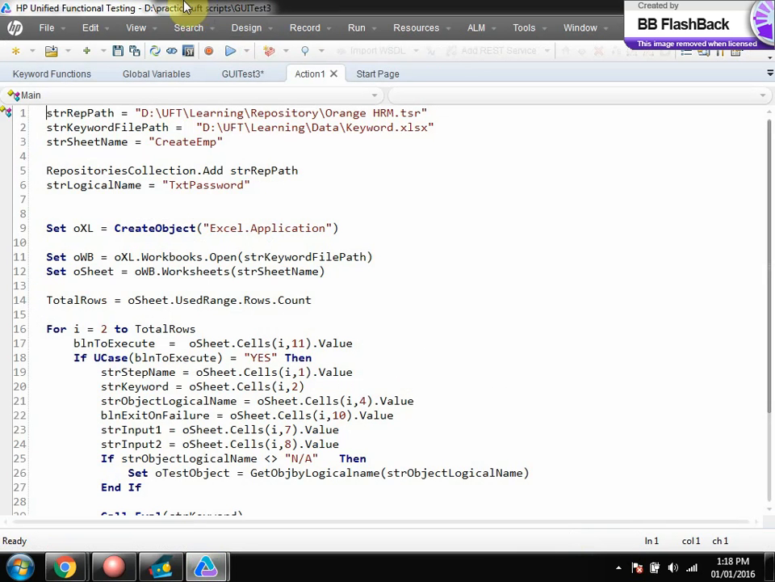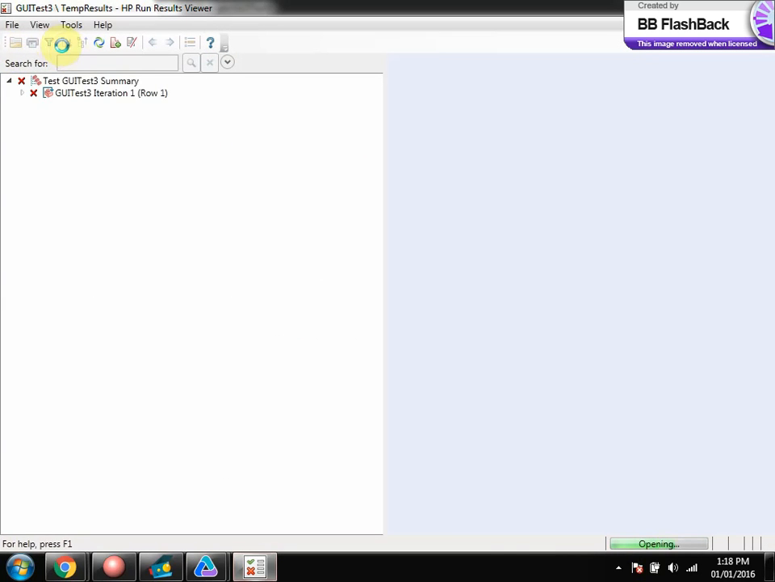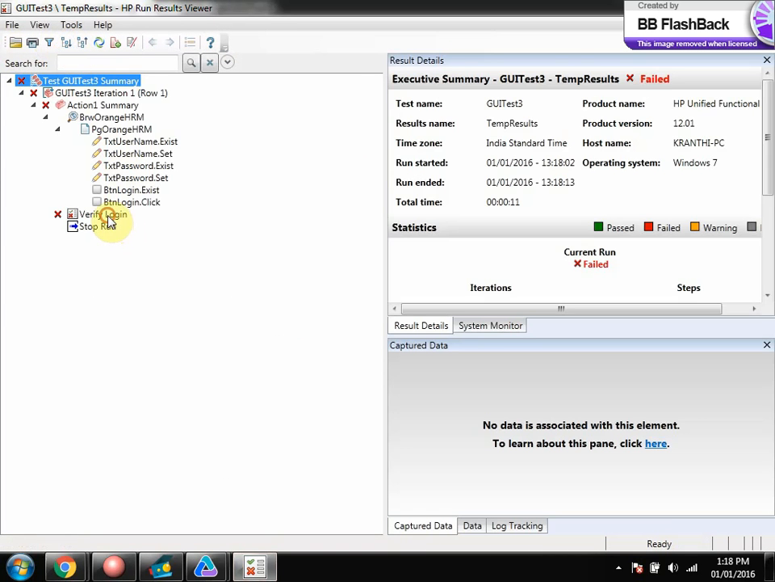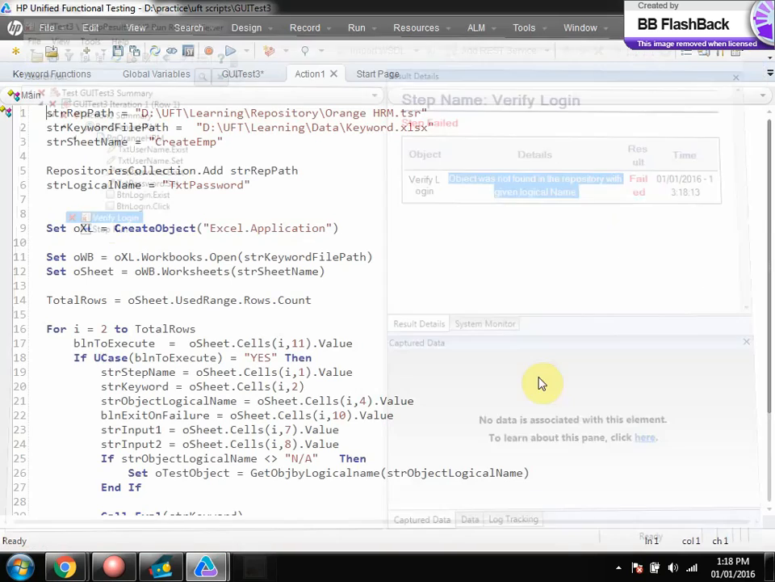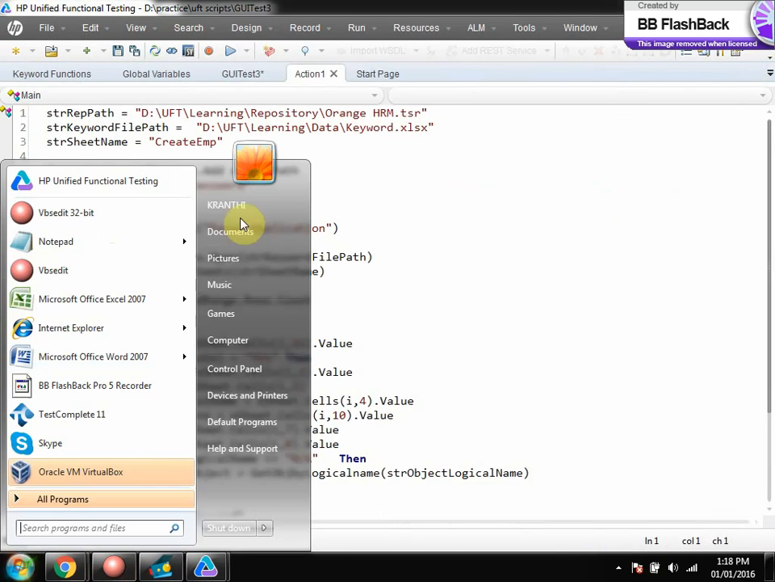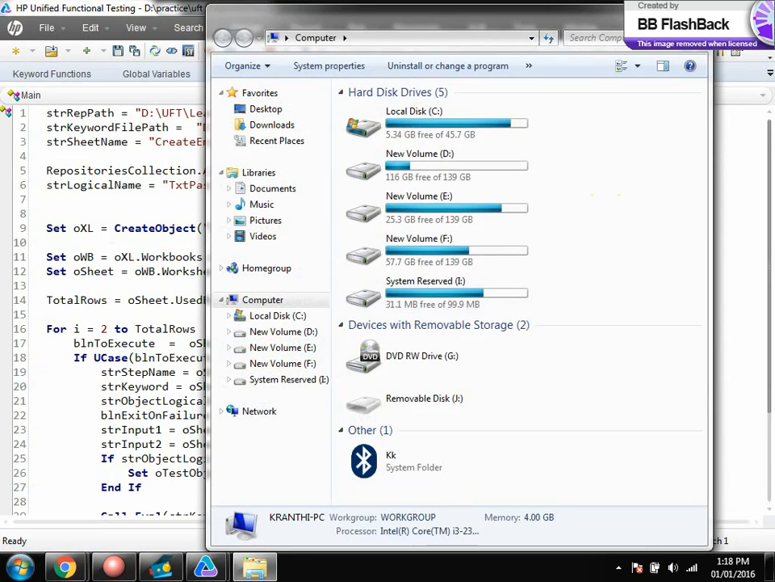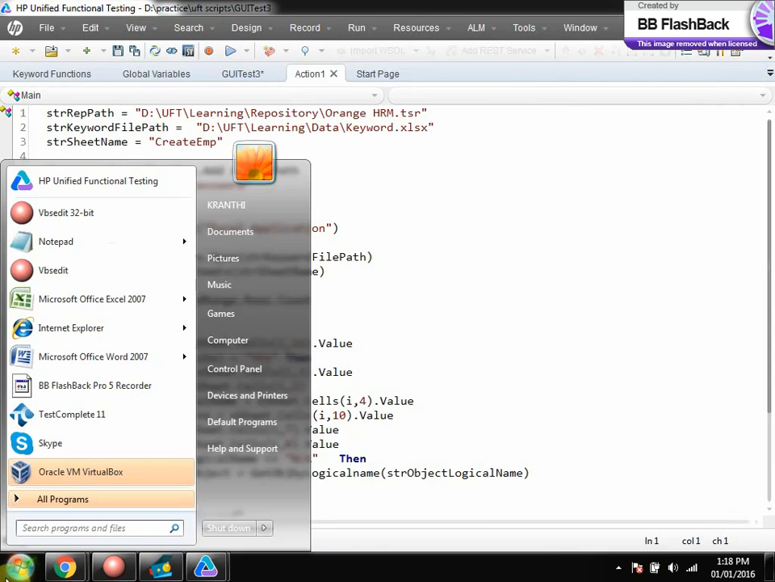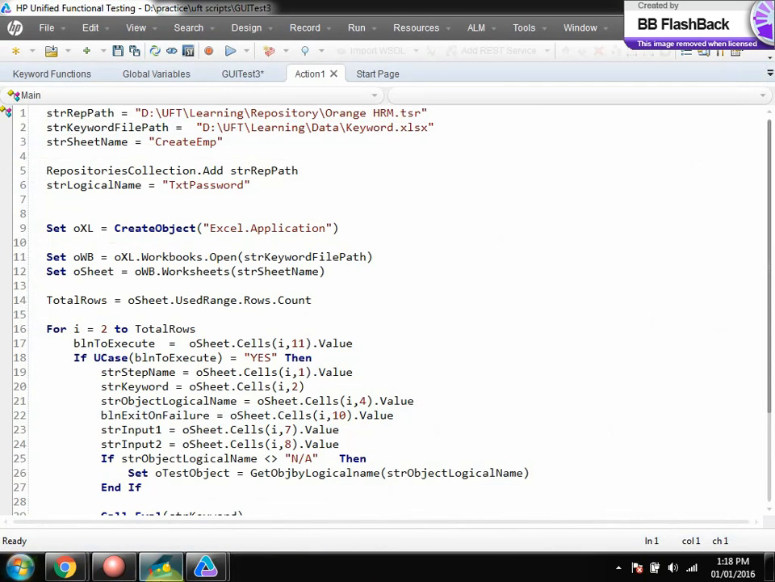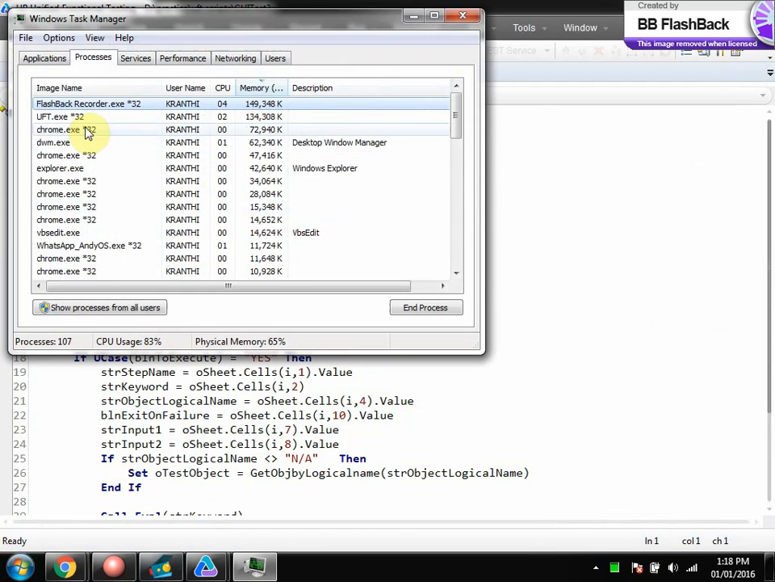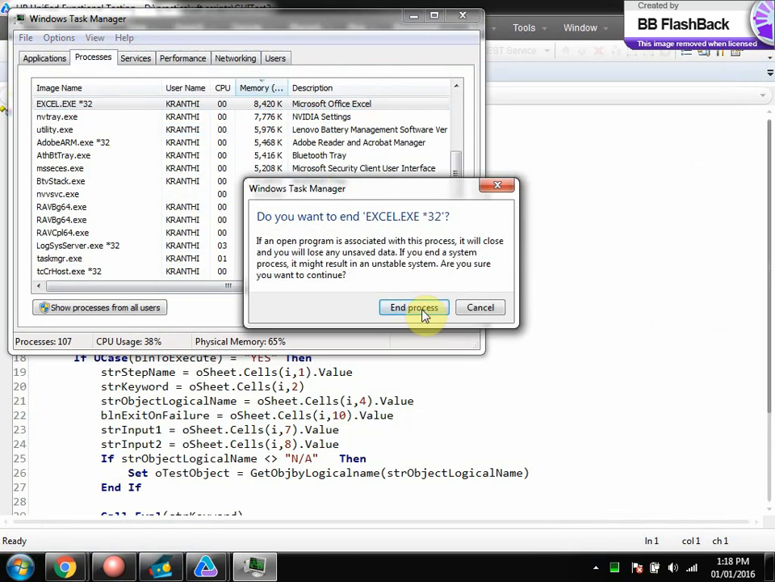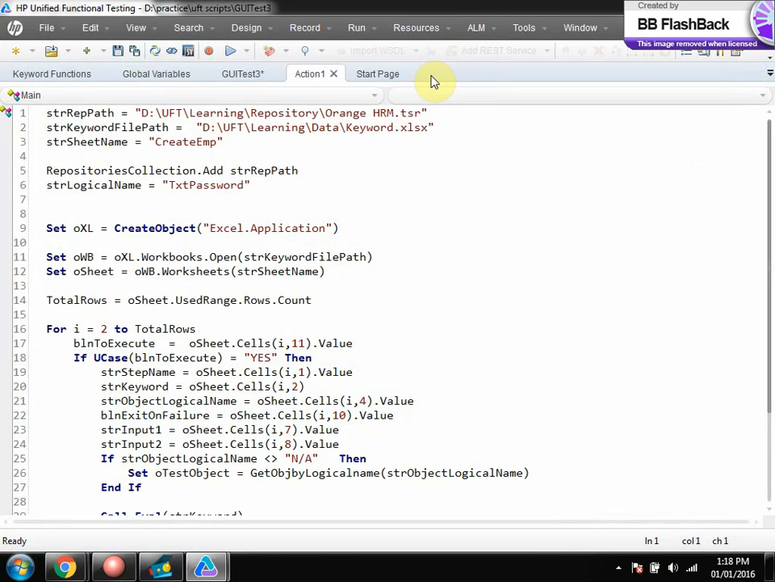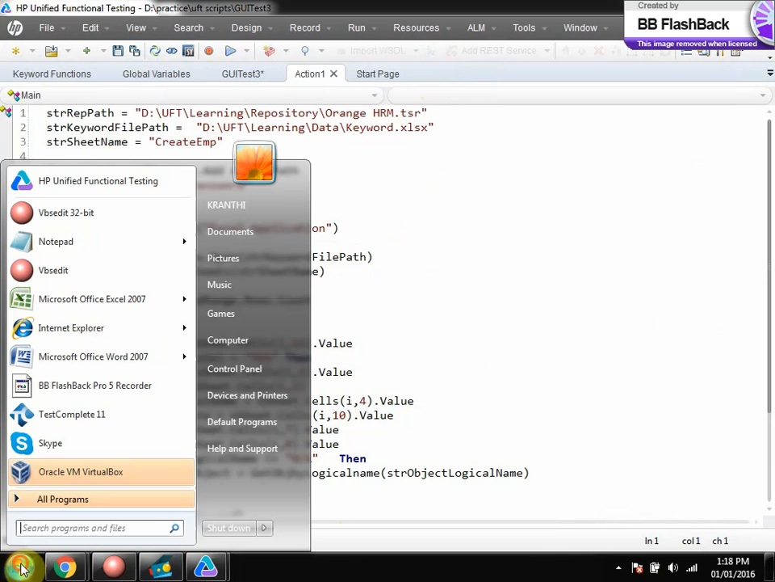Okay, so one more problem is last run result. It's failed. What is the reason? Verify login. Object was not found in the repository with the given logical name. So what is that logical name here? The reason is because we started with the script, we need to manage this, but because it is stopping in between, the Excel object was not closing.